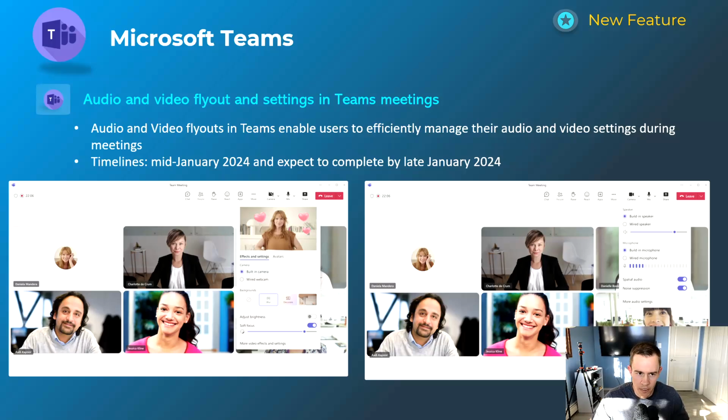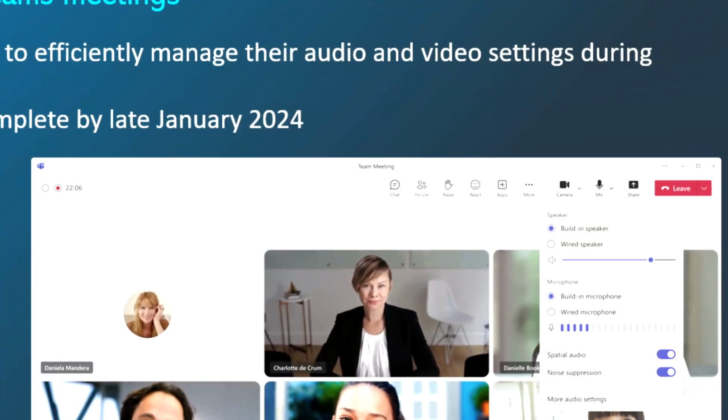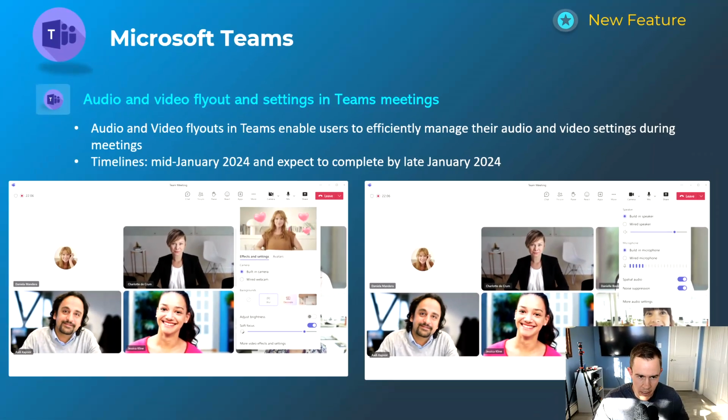Last announcement for Teams here is this audio and video flyout and settings in Teams meeting. You can see that more so in the screenshots here, but previously you had to navigate through multiple windows just to get to these settings. They're making it really accessible now on both the camera and mic icons at the top of your window when you're in the Teams meeting, so you can quickly modify those settings without having to nest into too deep of a workflow there. This will happen mid-January and be complete by late January.